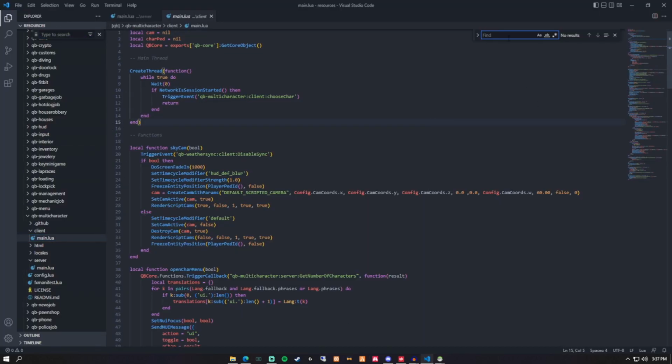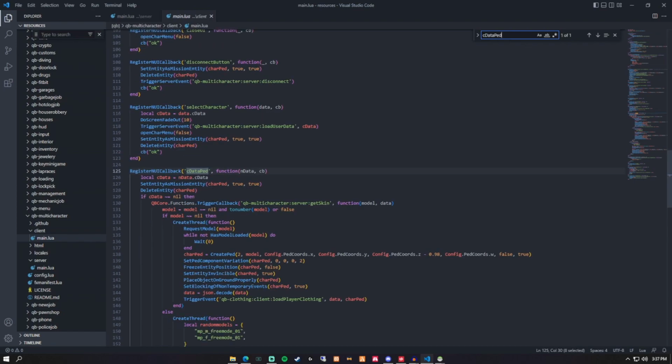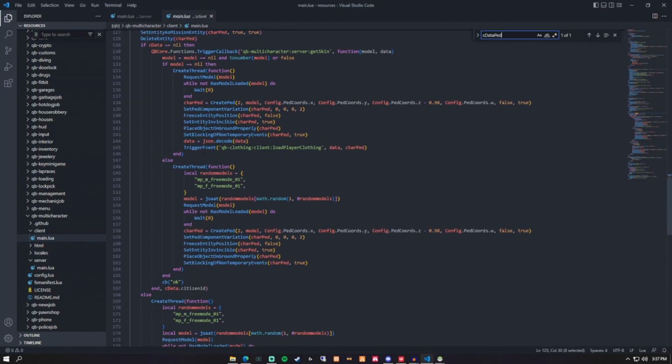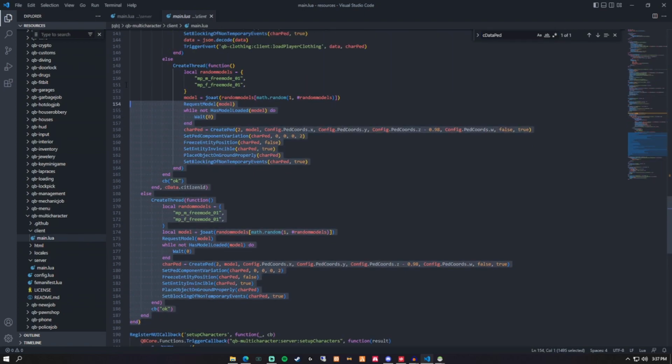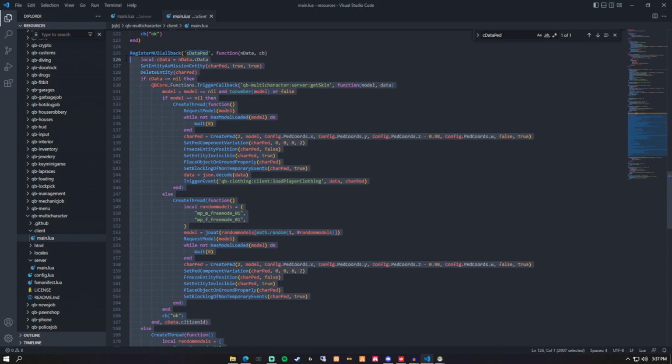Use my search function in here. I can see that this is the entire function that we're going to be replacing. So it's kind of a longer one. See, it ends here and it starts up here. So that's what we're going to be replacing.